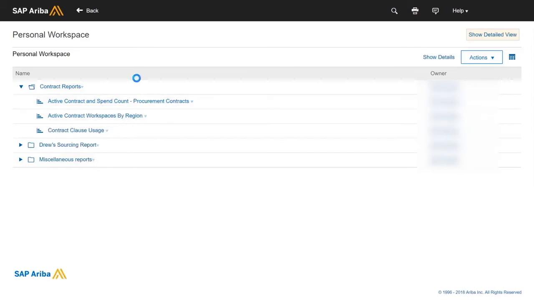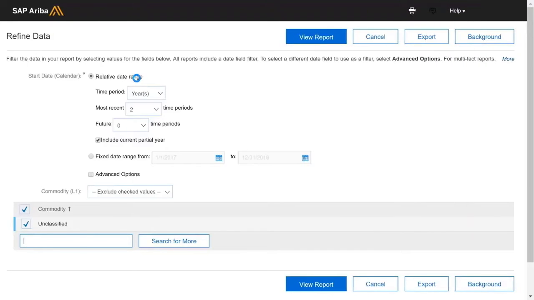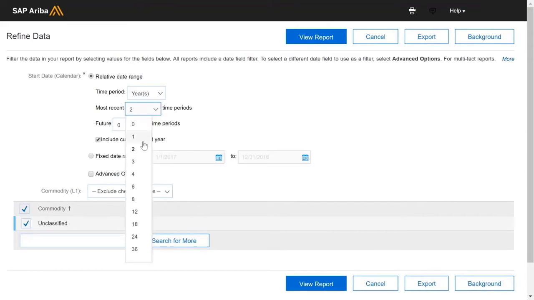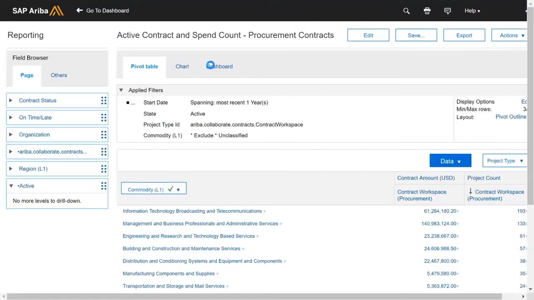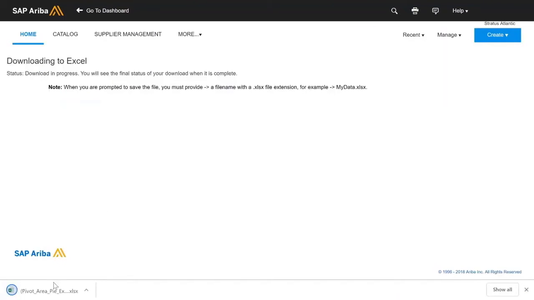First, I have to run the report. Here, for example, I have to choose my filters. I'll run this for the past year. And now you can see my report has been generated. Now, if you click export up here in the upper right-hand corner, it will generate an Excel file.